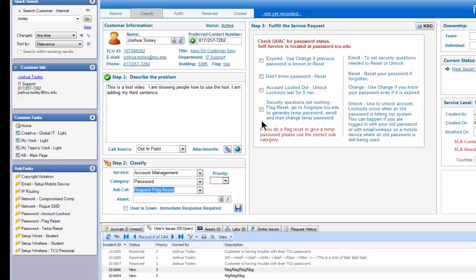So if you're going through the process of creating a ticket, it's extremely important that you review and identify the information that comes in here.